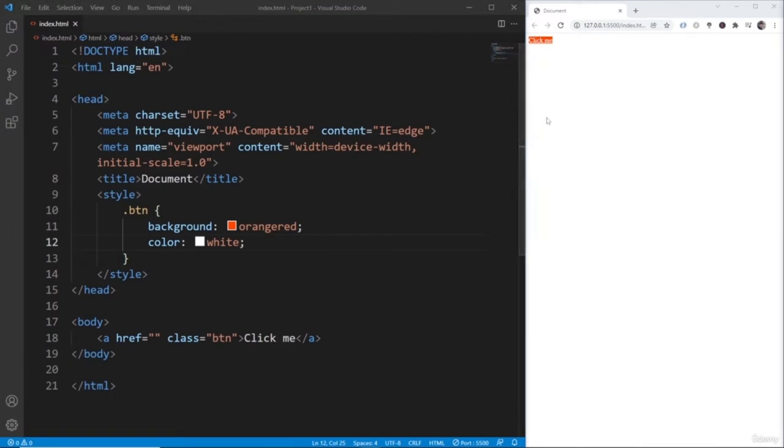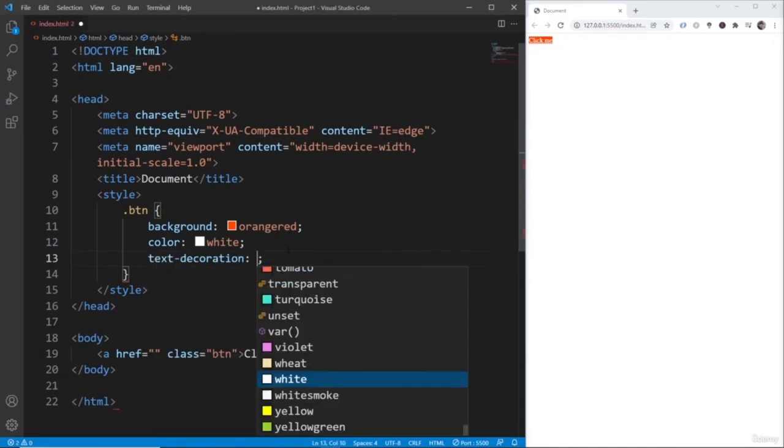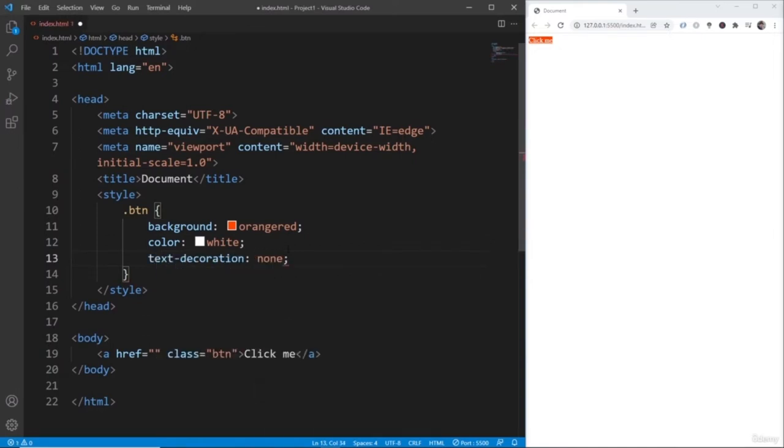If you notice, you can see an underline in this text. And now we need to remove the underline. For that, we need to use the text decoration property. I'm going to type text decoration, none. If I save this file, as you can see, it removed the underline from the text.